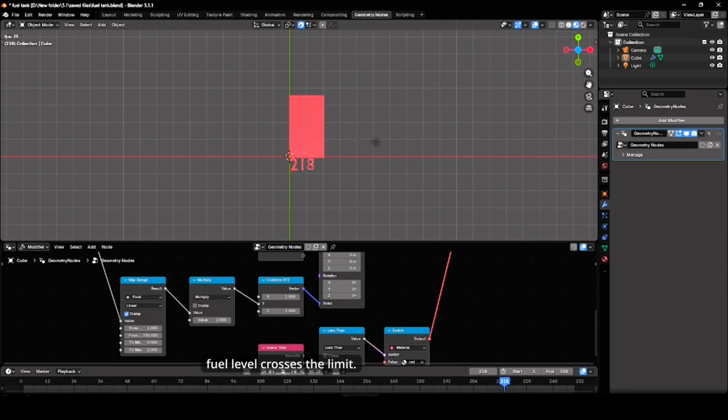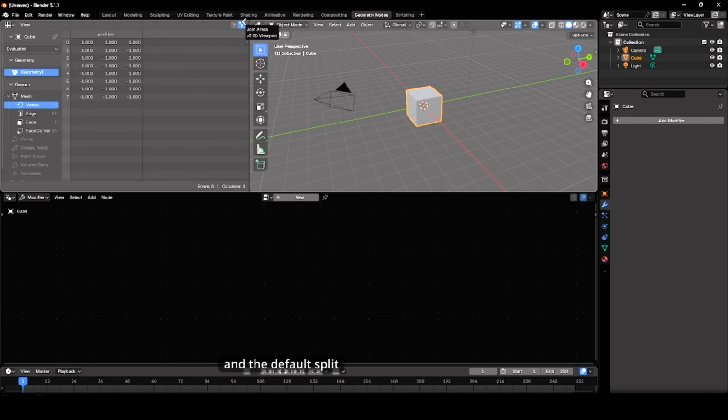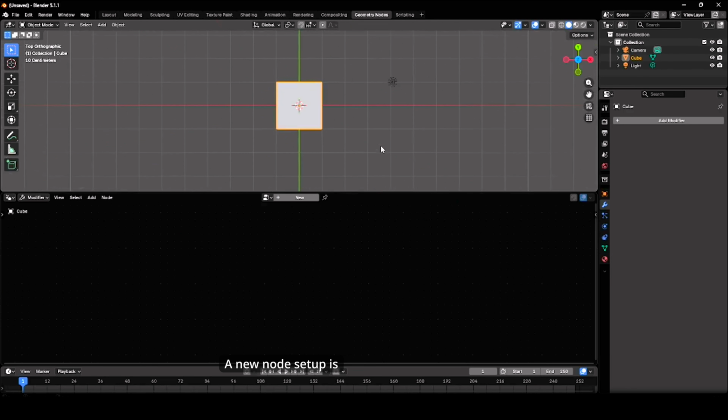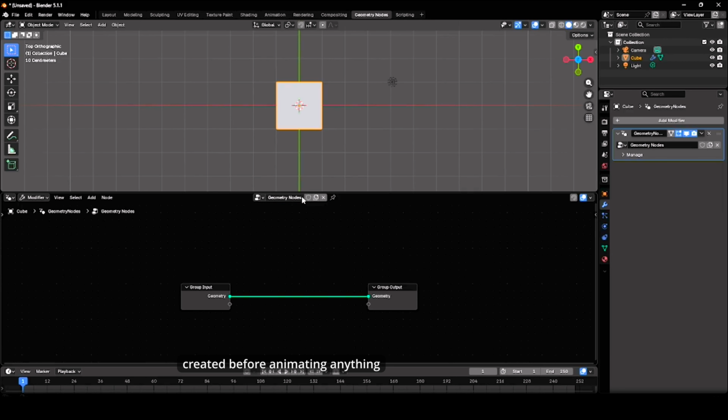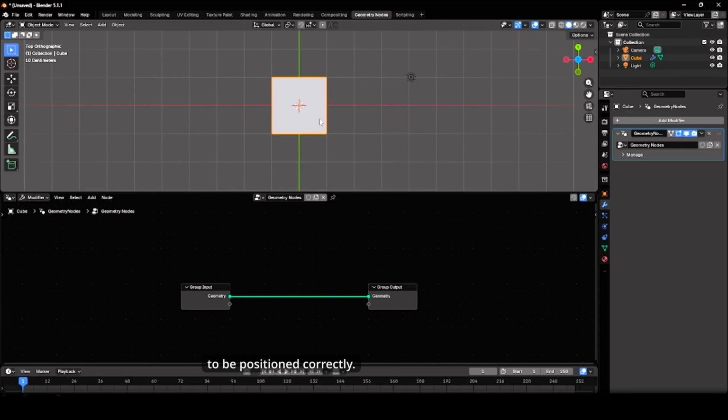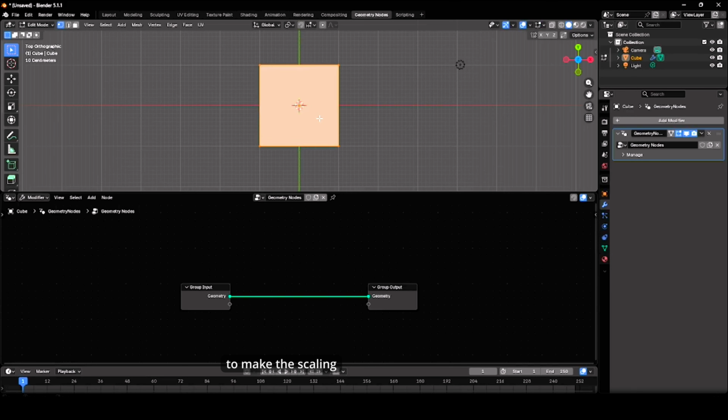Starting in the Geometry Nodes workspace, the default split screen layout is merged together. A new node setup is created. Before animating anything, the cube needs to be positioned correctly. The goal is to make the scaling happen only in one direction instead of expanding from the center.